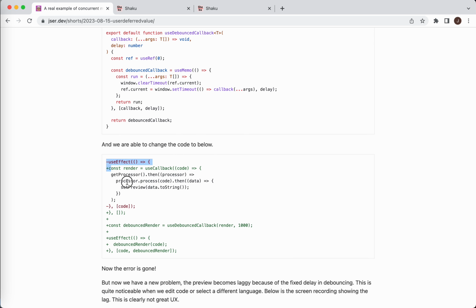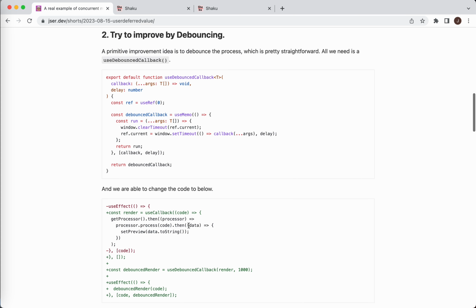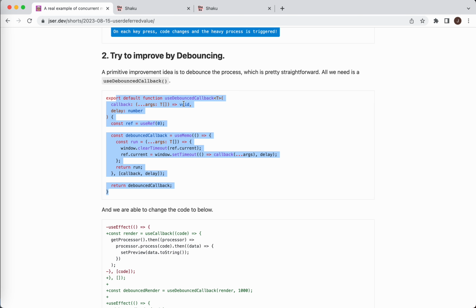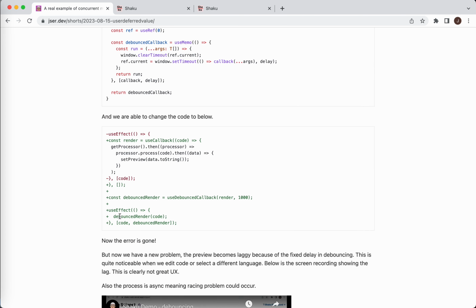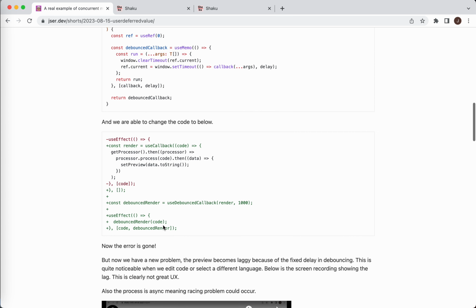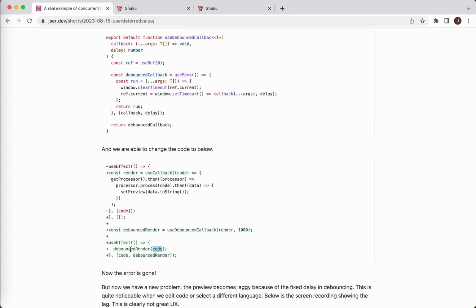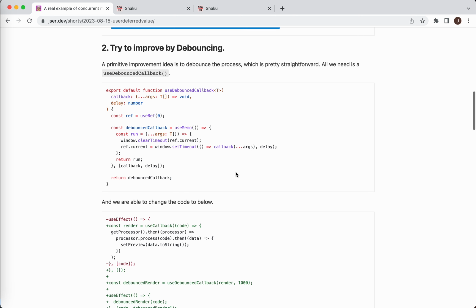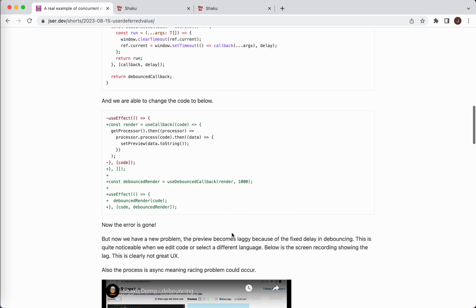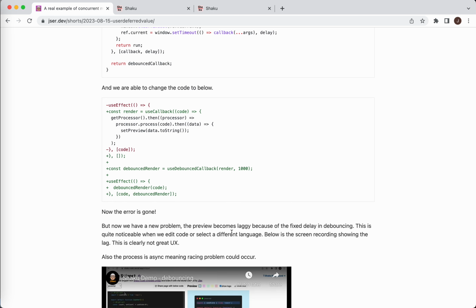You can see the changes here. We're still using the effect, but inside of it, we use a debounced render function, which is the useDebouncedCallback. This is a general useDebouncedCallback. And then inside the useEffect, we just call the debounced version of the render. So every time the code changes, this will add a cooldown time, like 1 second here. So after this, the error is gone.